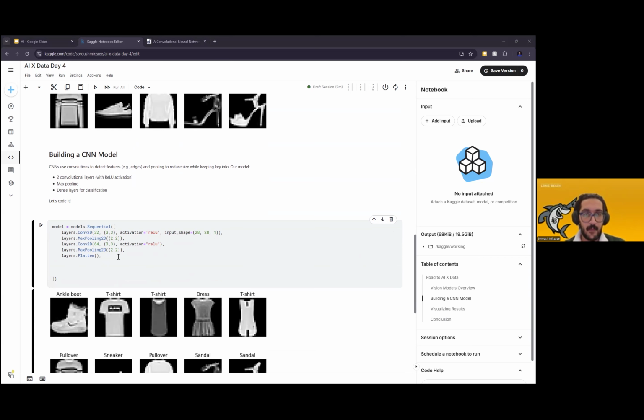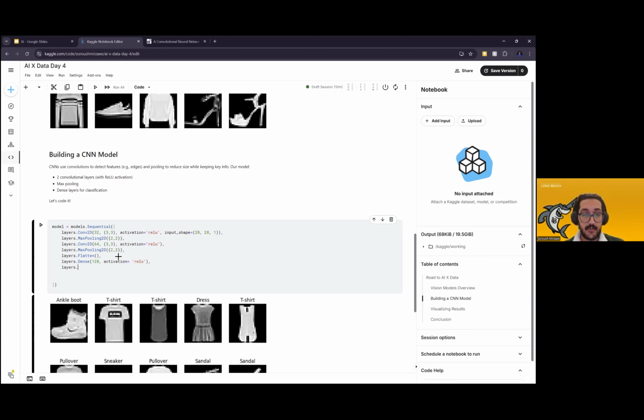Now layers.Dense, and what we give in here is 128, activation equals ReLU, comma, layers.Dense again, and this one is going to be 10, but the activation is going to be different. Uh-oh, what are we doing here?